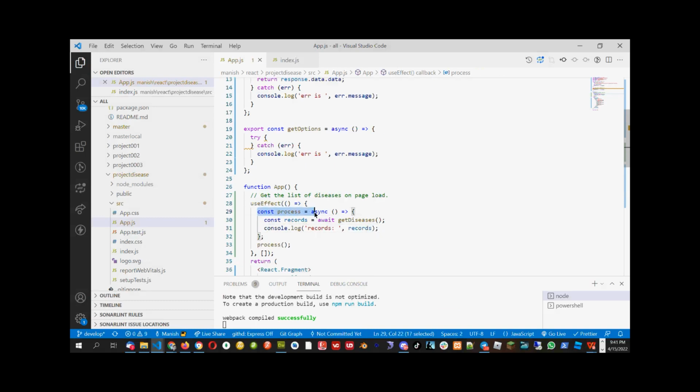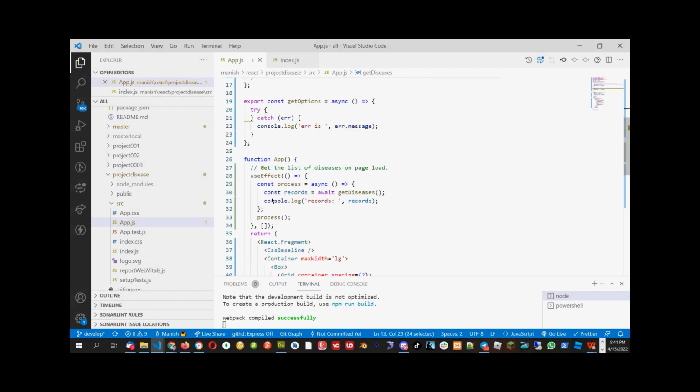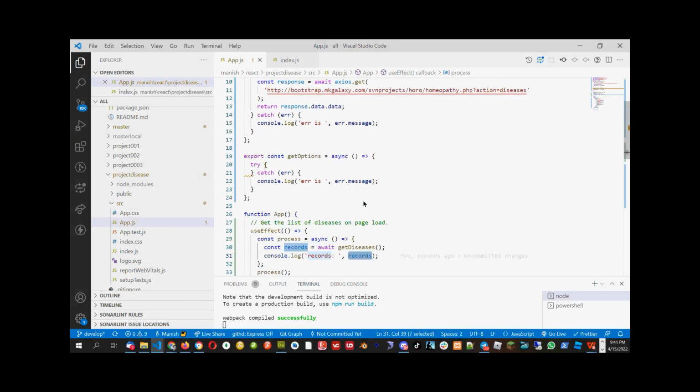Okay, so when the page loads, this process is called. When the process is called, it will call the get diseases. Get diseases is an asynchronous call. When it is called, we will call the server and we get the response. We return the response back, which will go here, and here it will go in this variable records. So just do these two changes. Just return this one and add this one. Before you do, we will check if we are getting proper records.